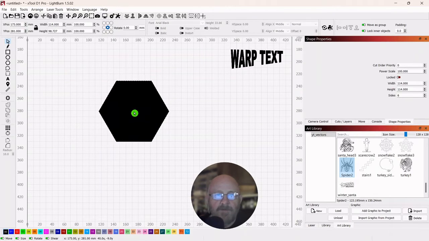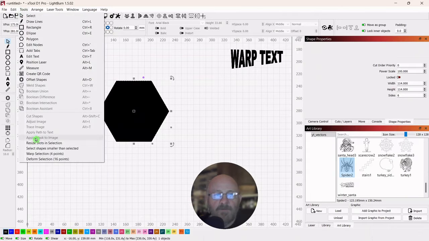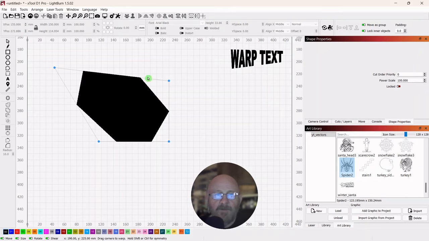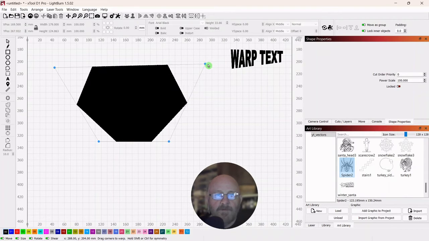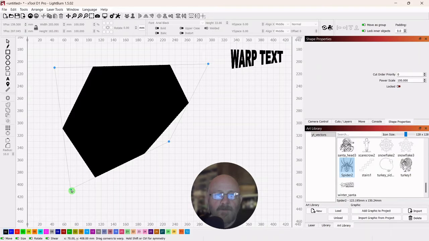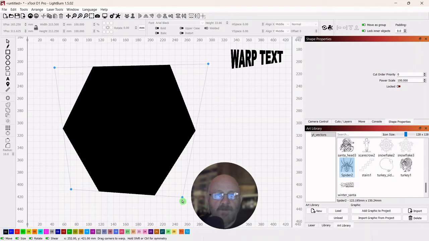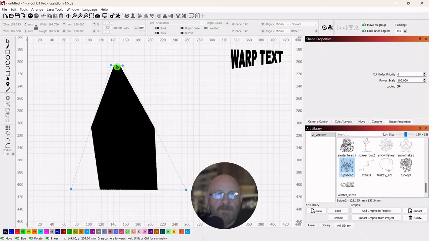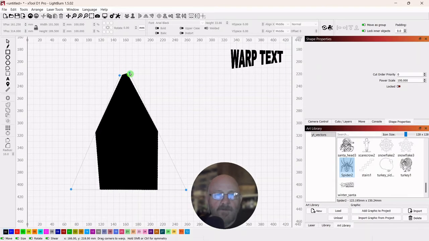Okay, with it selected, go back up to Tools and Warp Selection, and then again you get the 4 points. And you can just play around with it and make whatever you would like. So you're only limited by your imagination. Looks like we almost got us a house. So there you go. We got a house. So just play around with it, and you can make all kinds of shapes with this.